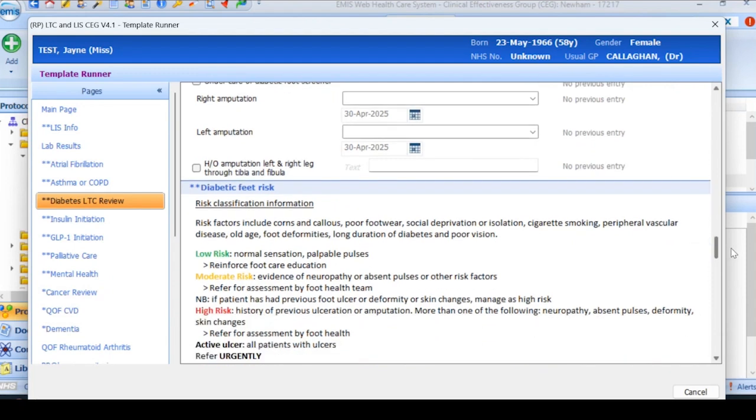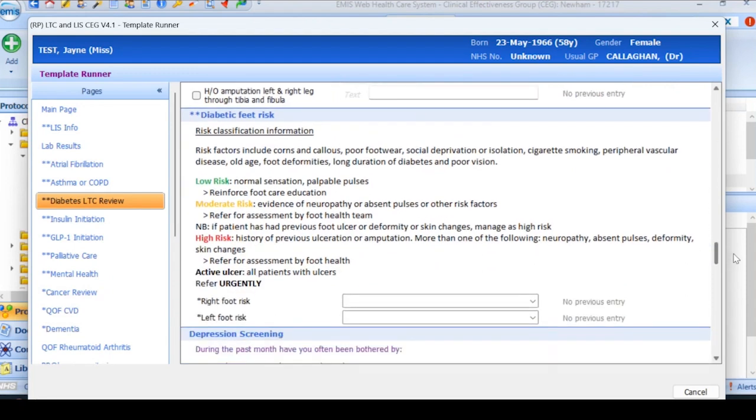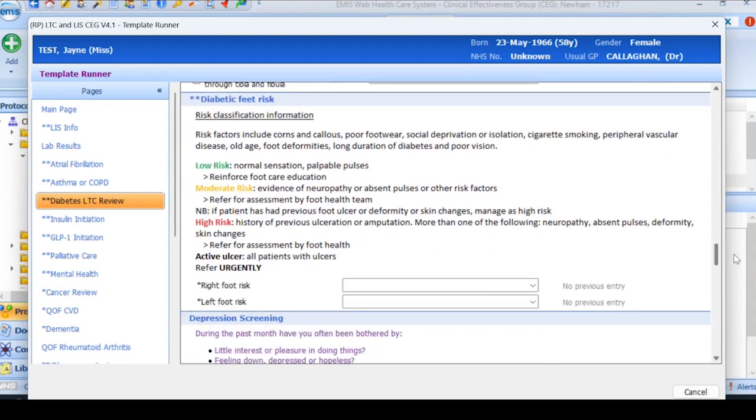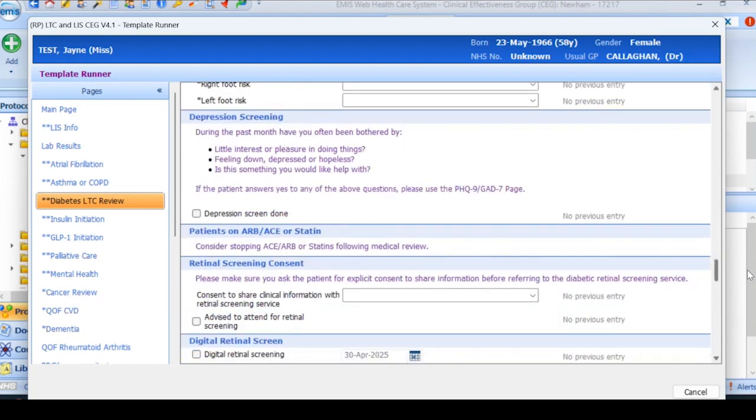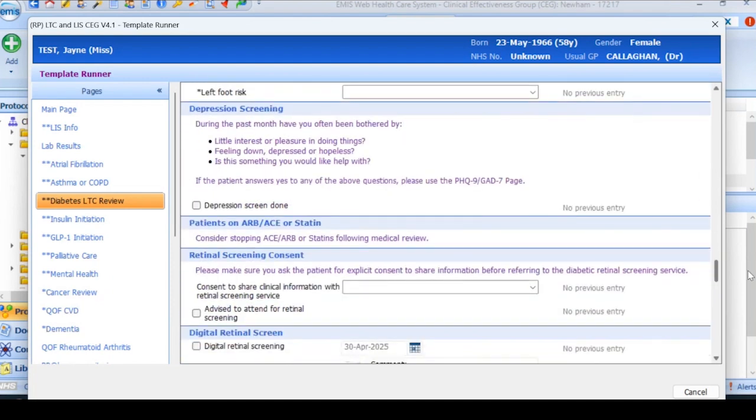as well as you do need to do parts for your QOF on the feet risk there. It also covers your depression screening, patients that are on an ARB, ACE or statin as well, retinal screening.